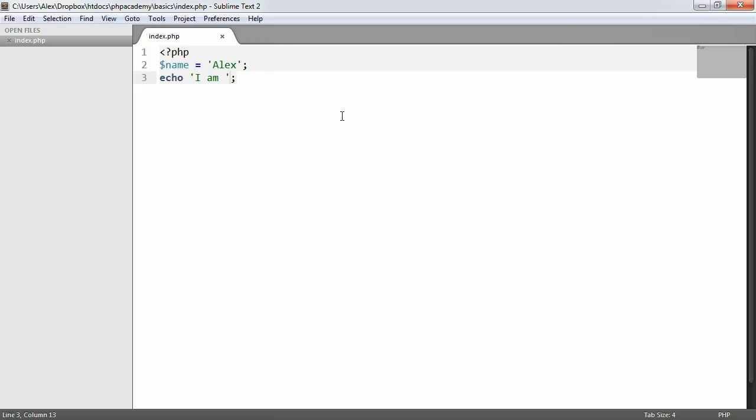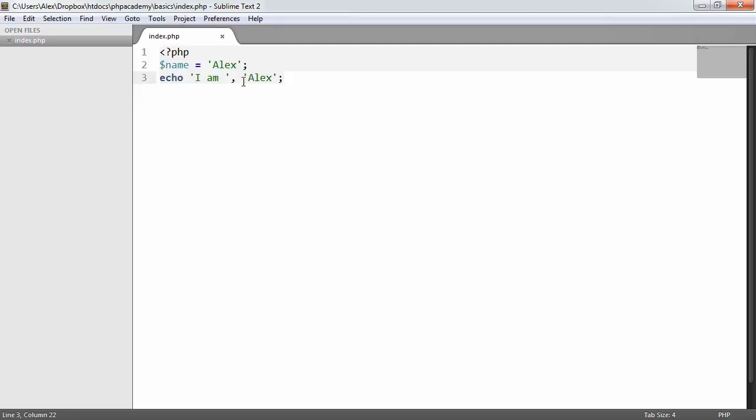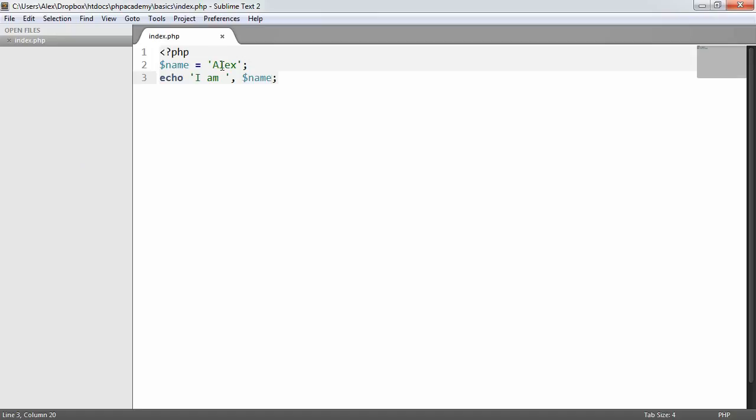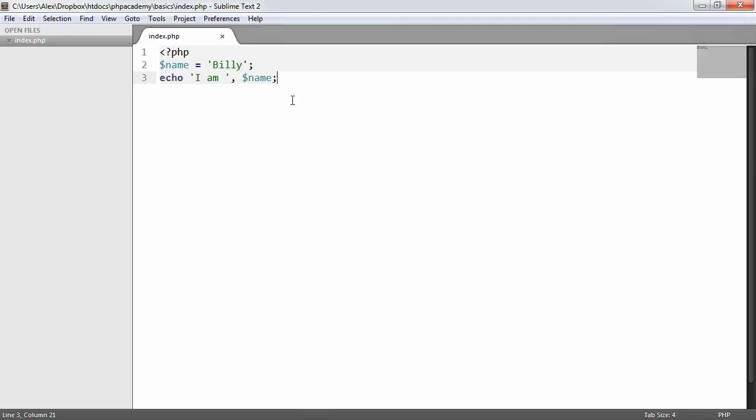There are two ways that we can do this. With echo, we can use comma-separated values. So we could actually say Alex, and we've already seen this a moment ago when we looked at the single and double quote differences. But this would work as normal. If we open up our browser, it says I am Alex. However, what we can also do is include things like variables here, which will then take into account what value we have stored in the variable, and will output whatever we have stored there. So we can change this around and refresh, and we get the expected output.